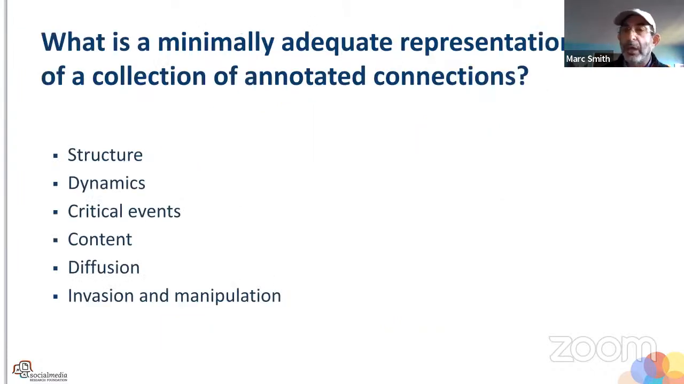And so to do that, we need to draw some pictures, and those pictures should serve some functions, like telling us about the structure and the dynamics, critical events, what's being spoken about, how it's moving through the graph, and then new for 2016, invasion and manipulation.